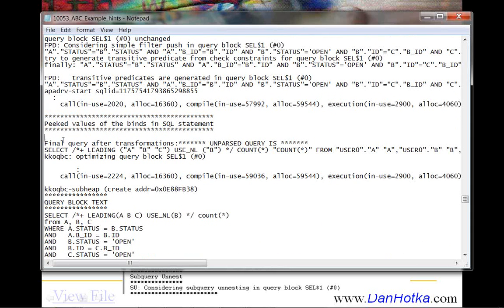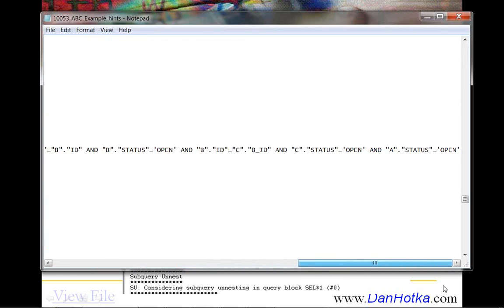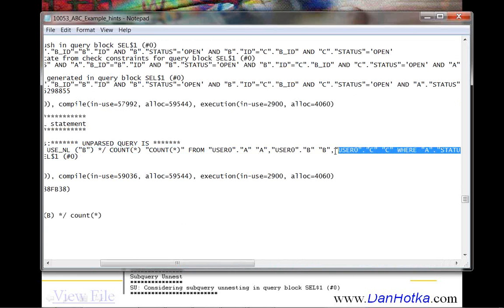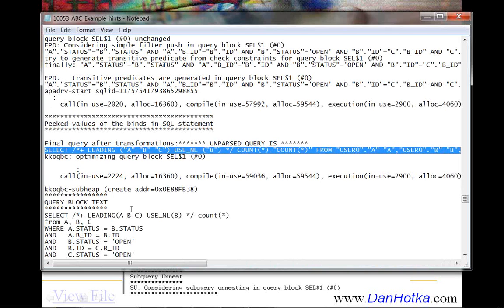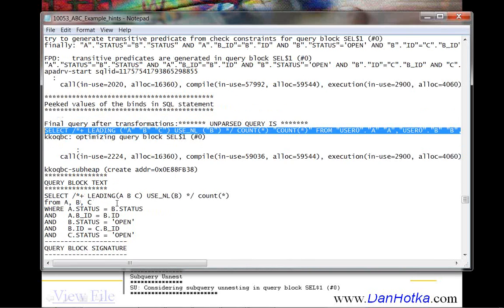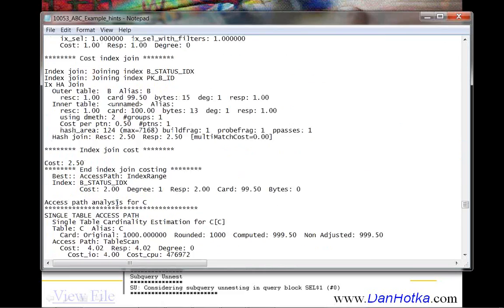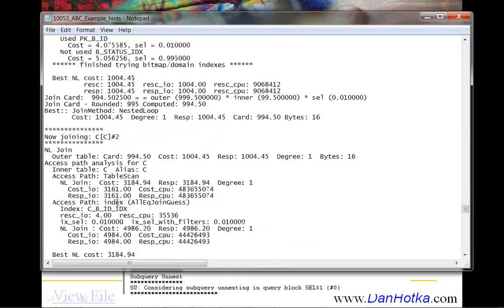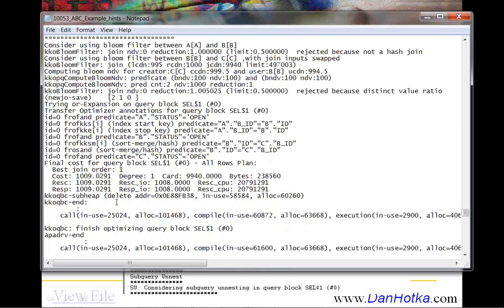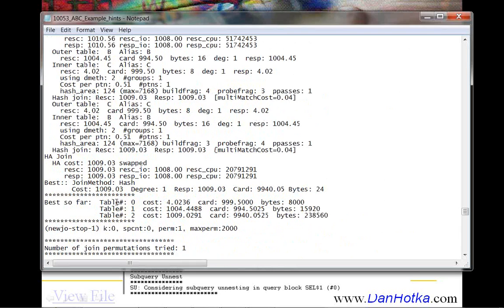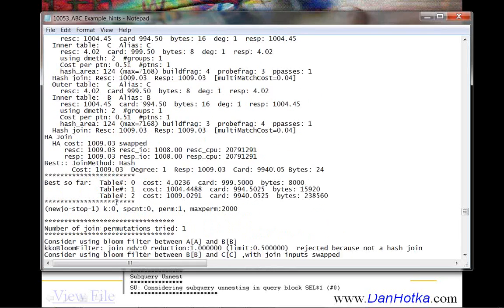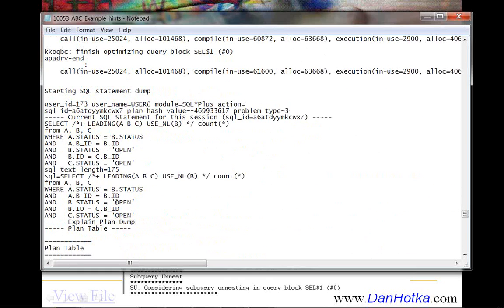Final query after transformation. I want to make sure to show this. So there's our final query after transformation. And let's look out here to the right, and we will see the and a status equals open. So that is final query after transformations. That's the query that got submitted on your behalf. Okay? And you don't really see it anywhere else. It gives us all this information again. I'm not quite sure why they duplicate and triplicate up some of the information. Just trying to see if that was the one that it ended up using.